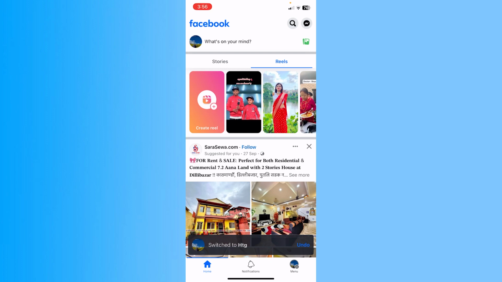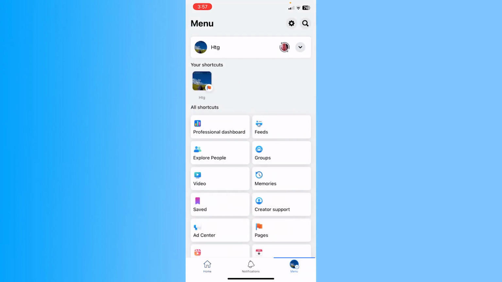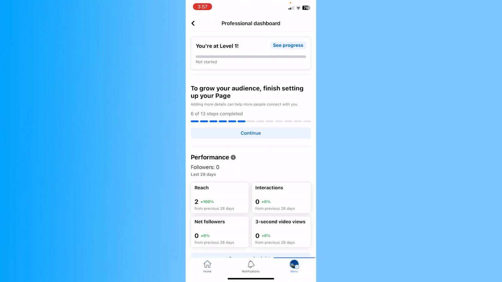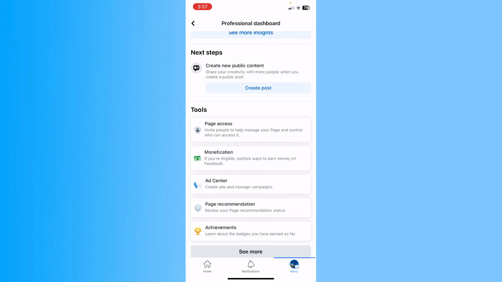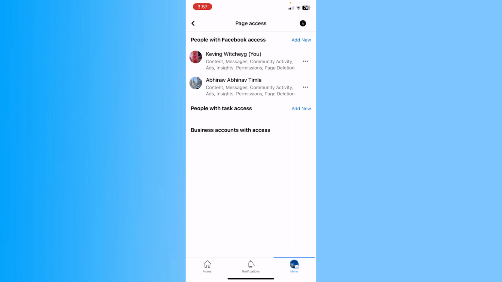account. Once you switch into that, you need to click on menu at the bottom right of your screen. From inside menu, you can see this option called professional dashboard. Click on it, and from over here scroll all the way down and click on this option called page access. From inside page access, the top one where it says Kevin, Vichy and Abhinav.